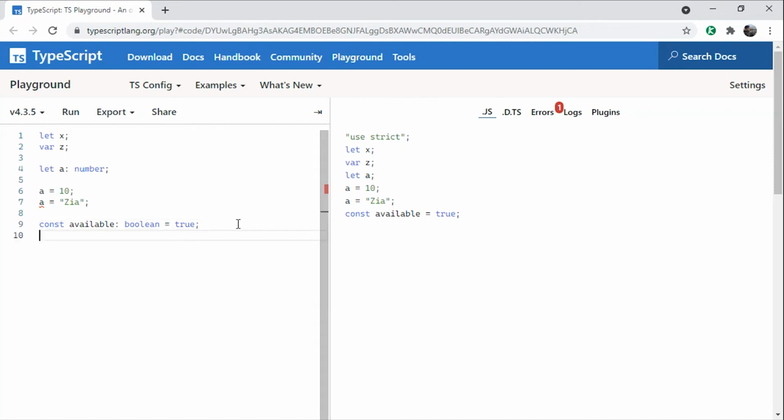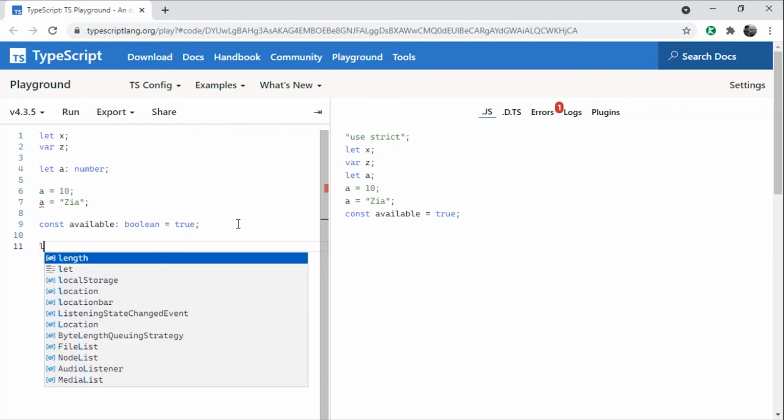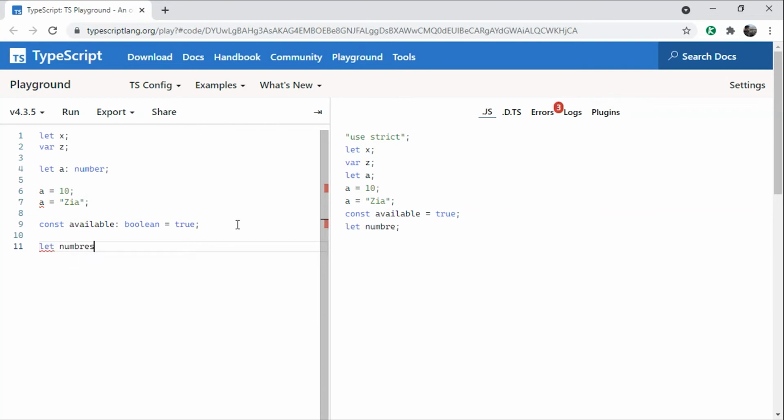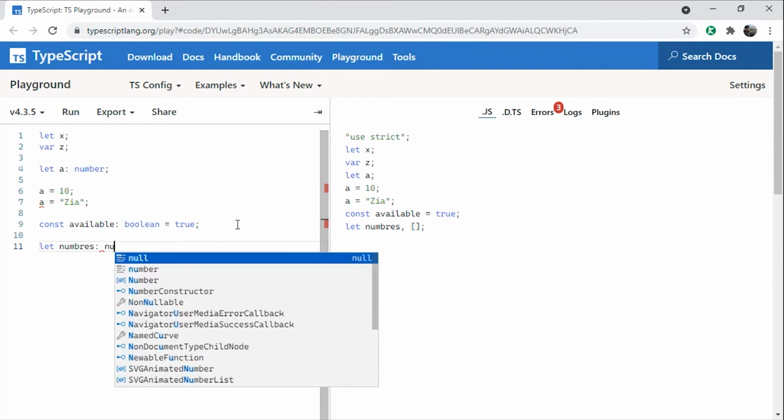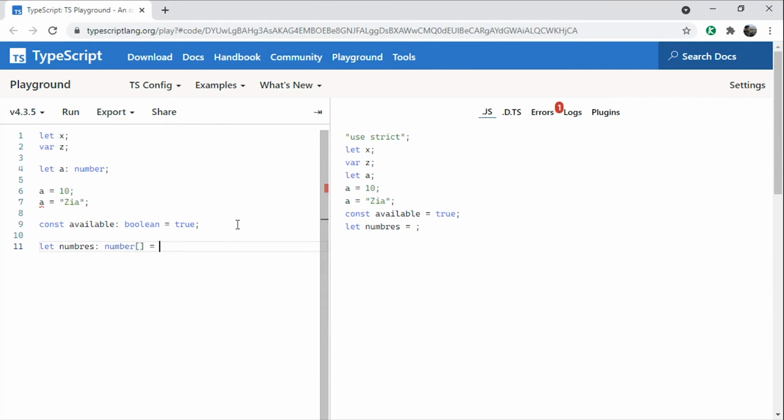Now I can declare arrays as well. So let me go ahead and do that. Let numbers assigned to, I have to put number over here, number array, and over here I can type 1, 2, 3, 4. And once again, the data type is gone, but we know that numbers here is a collection.